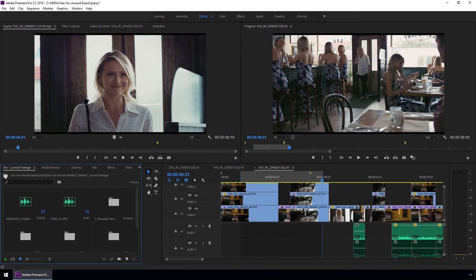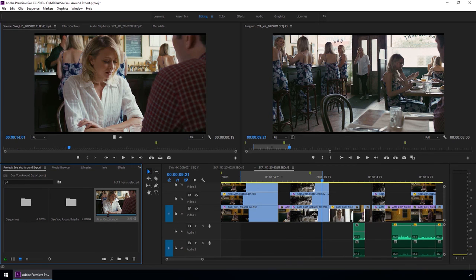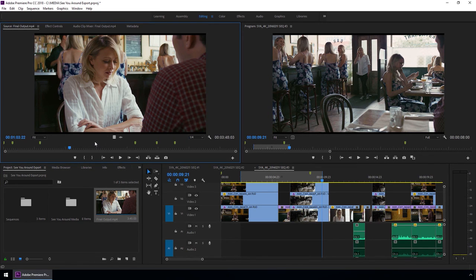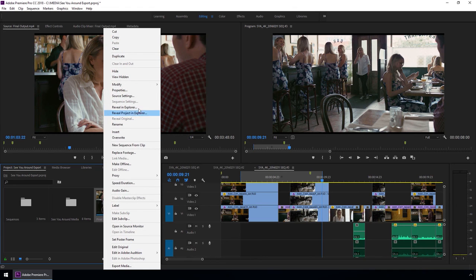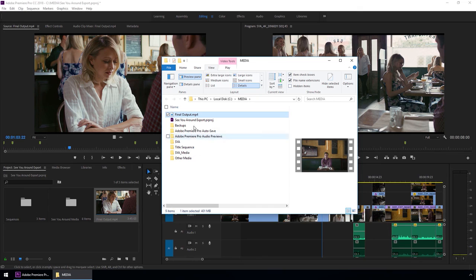And now I'll go back to my project panel, and here's my output. I can double-click to open this in the source monitor, or I can right-click and choose Reveal in Explorer, that would be Finder on macOS, and see the file that was just created.